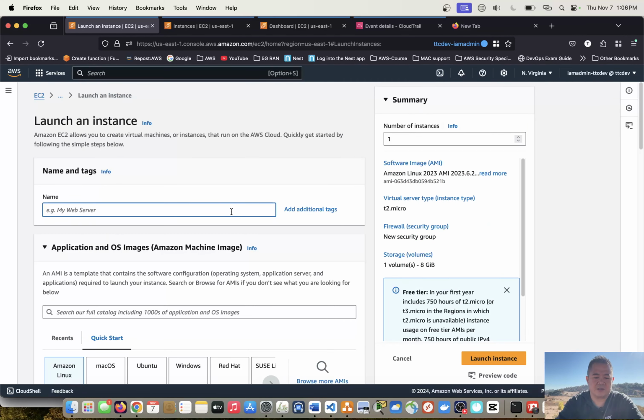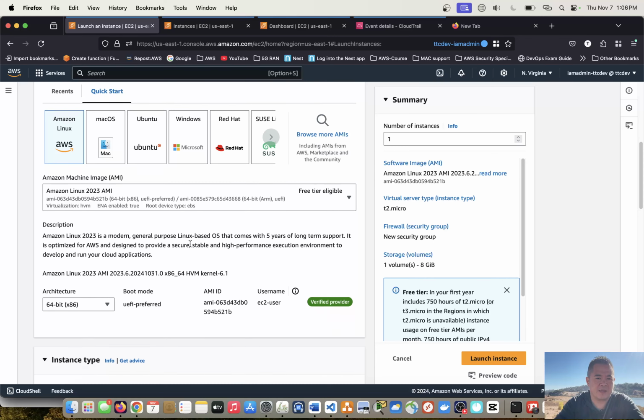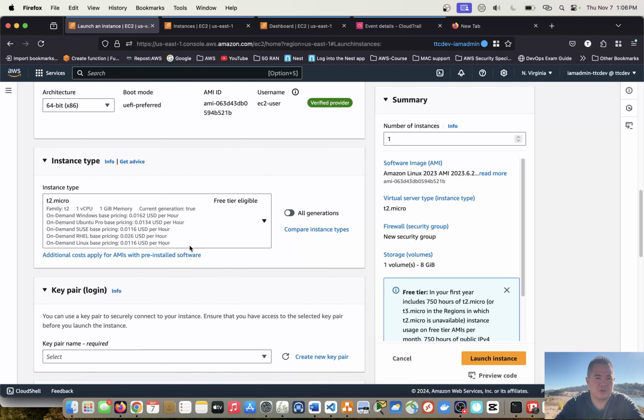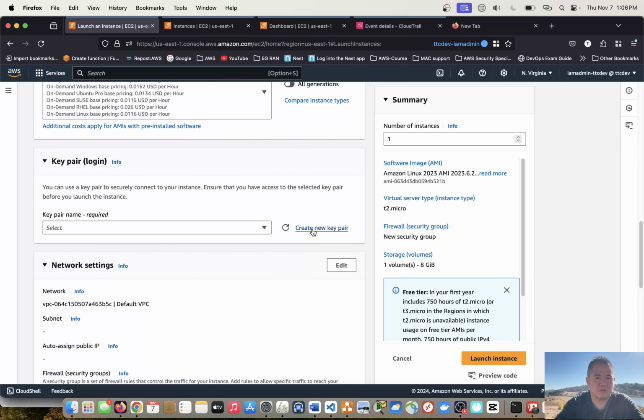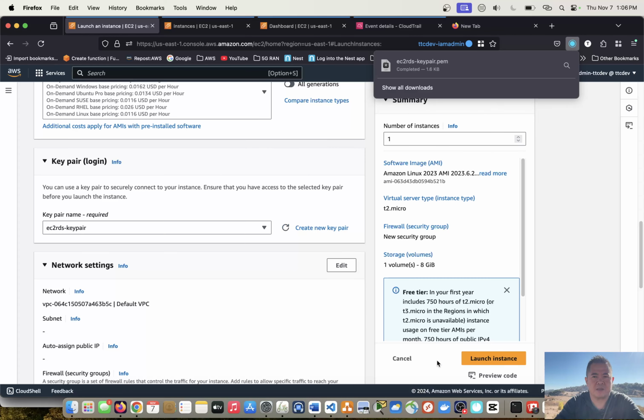We'll call this MySQL-EC2. And we'll leave everything by default for the AMI, and we'll choose the T2 micro. We're going to create a new key pair. We'll call it EC2-RDS-key-pair.pem. We'll create key pair. All right, so that's downloaded into my downloads directory.